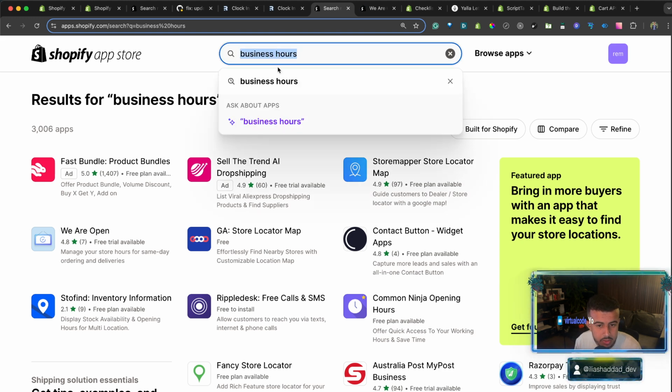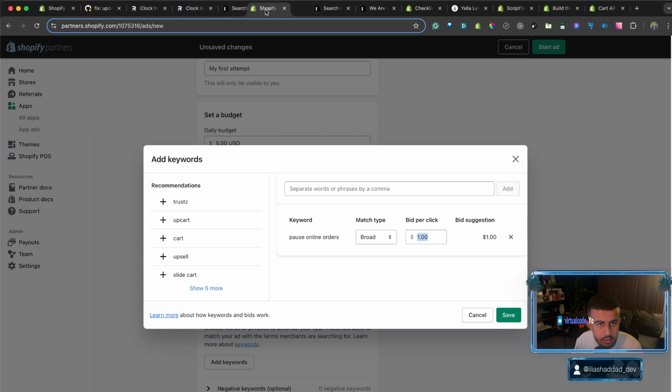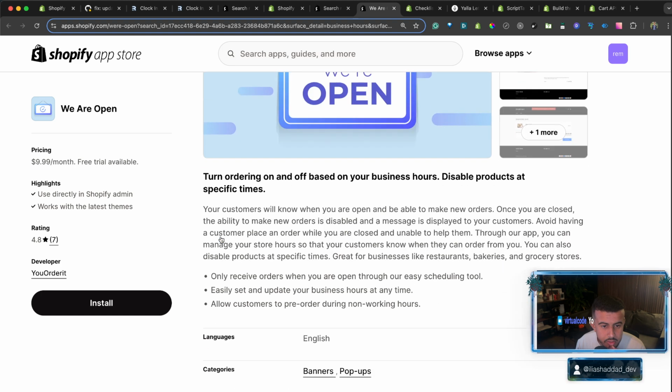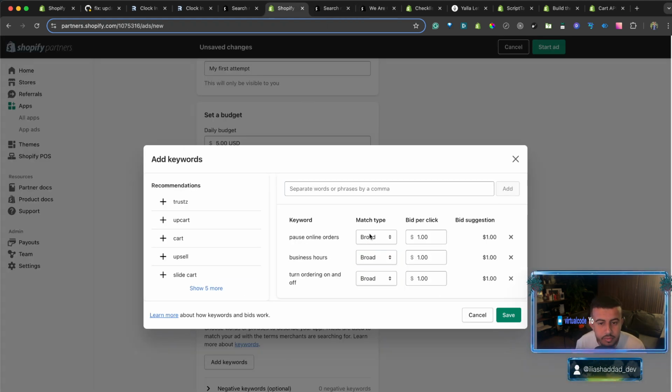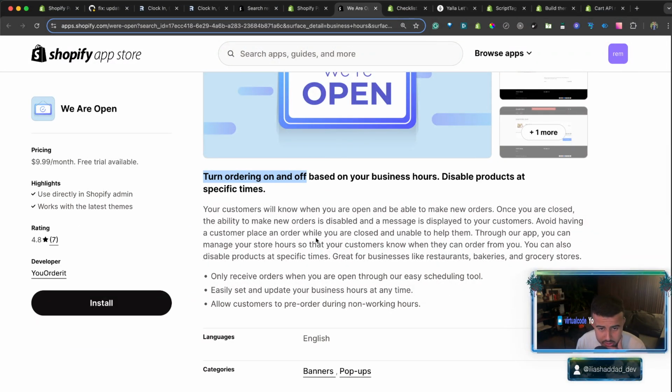So let's do this one. Business hour. And this app has a similar one, turn ordering off and on. Maybe you can add this keyword. There's not a lot of competition there.